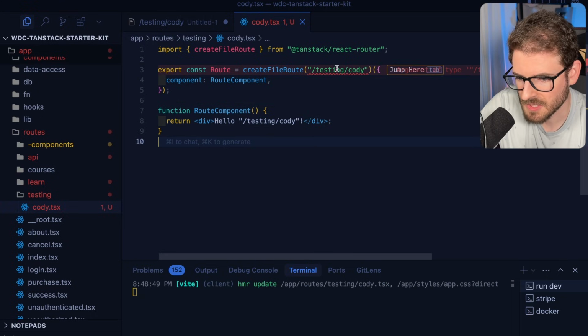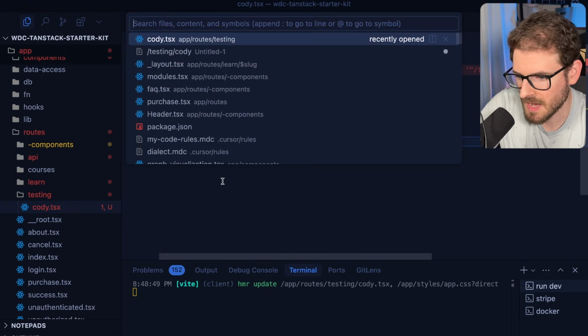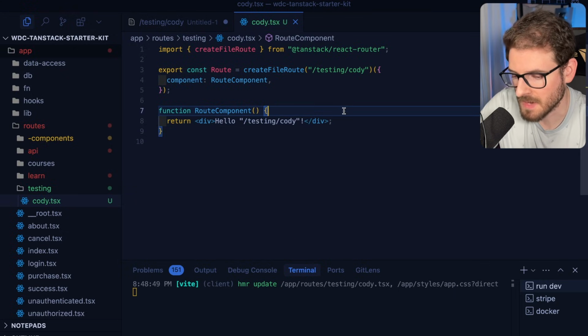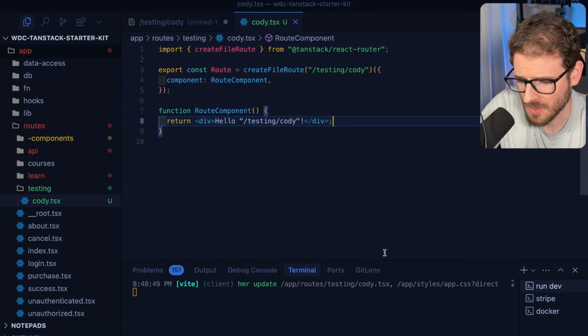Now, I'll be honest with you, sometimes I get TypeScript errors in TanStack Start. I don't know how to fix them. I have to open up this treegen file and close it, and it fixes my VS Code instance. Again, I think TanStack Start's still in beta, so you're gonna run into some weird issues like this.